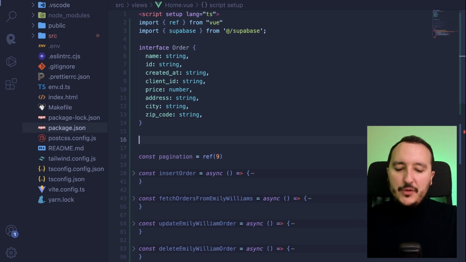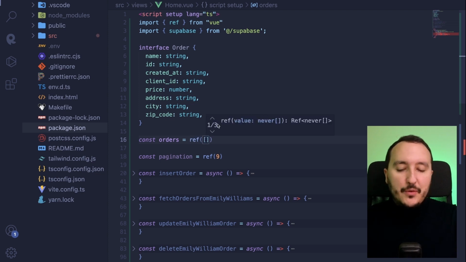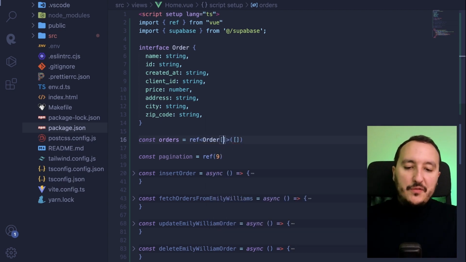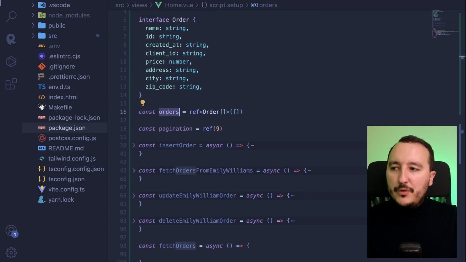And down there, I want to create a const orders. Here is going to be a reference. And this will be an array. So I'm waiting for an array. What I want to do also is to specify here is going to be of type Order. Here we go. So now we are going to store our orders here.